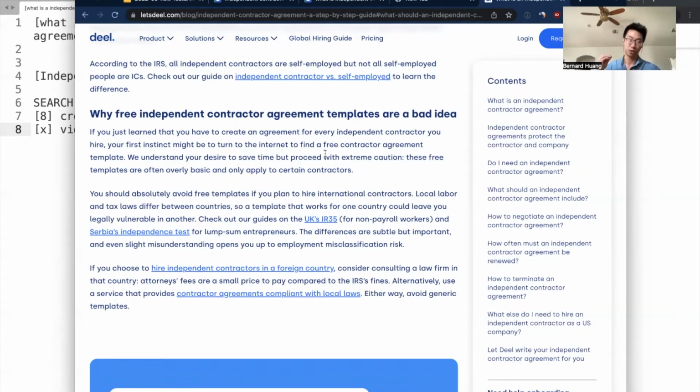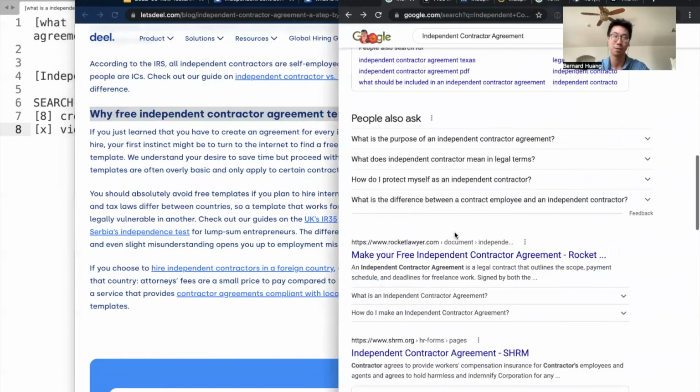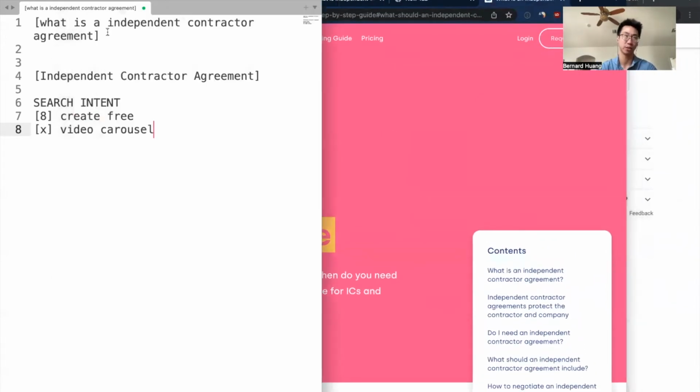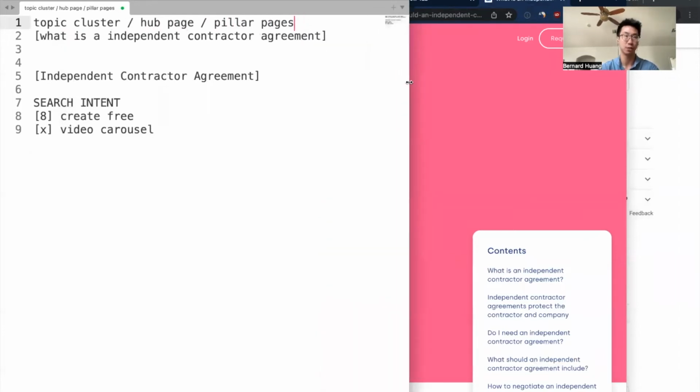But if we're to just put our search engine optimization lenses on, you would want to focus on giving somebody free independent contractor agreement templates, because that's what we see showing up over here. So the way that this piece of content is currently structured is more akin to a topic cluster, hub page, pillar page, parent page, whatever you want to call them, but one of these sorts of things.